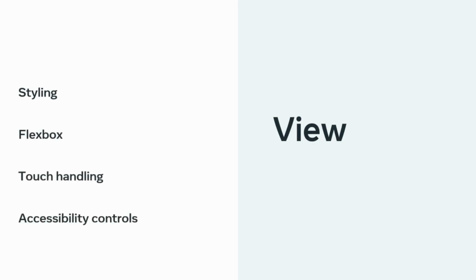The view component is like a non-scrolling div tag in the web world. View is a container that supports the layout of your mobile screen. You can use styling, flexbox, touch handling, and provide accessibility controls within the view. Don't worry if you're not familiar with these terms now. You will cover them later. The view component can also be nested inside other views and can have 0 or many children within it.